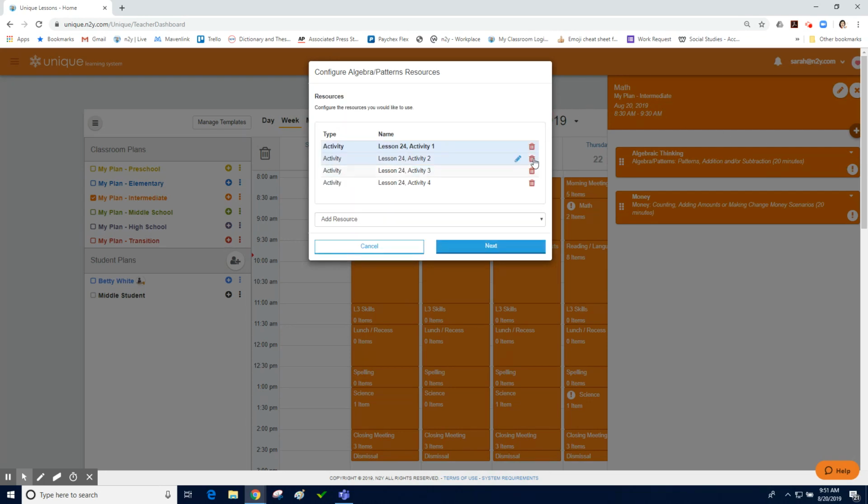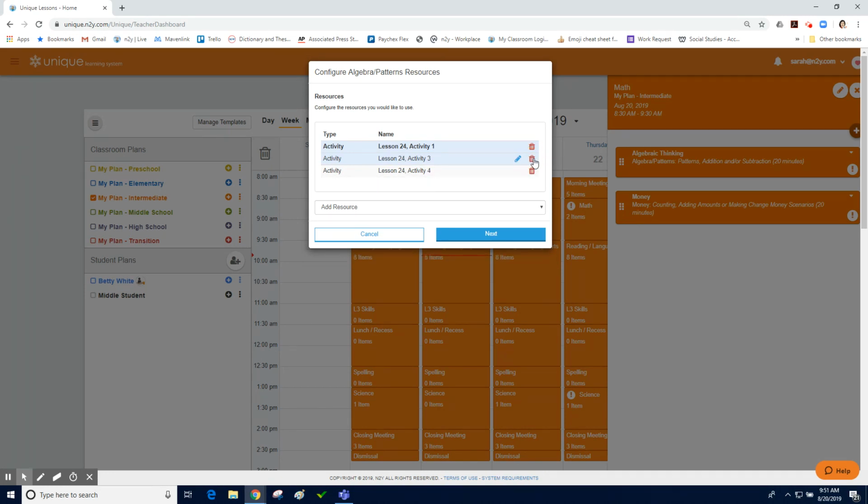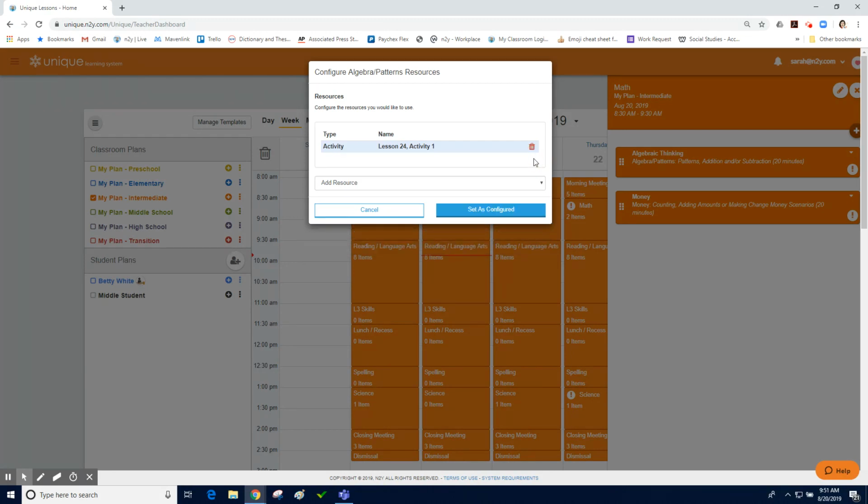In math, the suggested monthly plan includes more content than you typically will need. Review the resources and determine which work best for your class. Then set as configured.